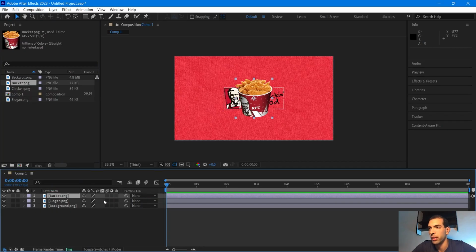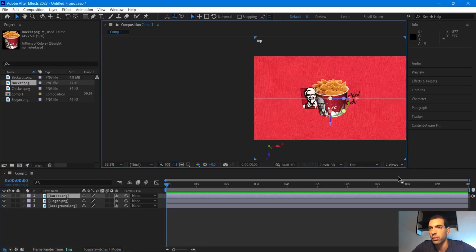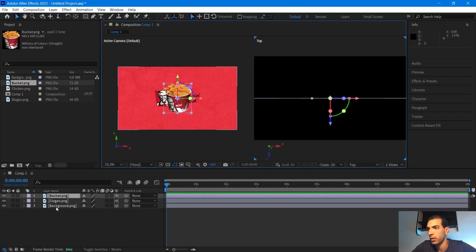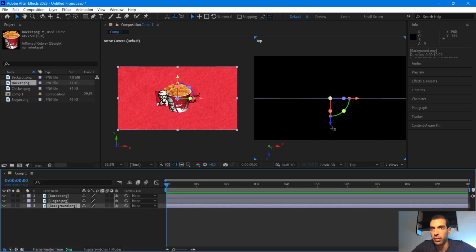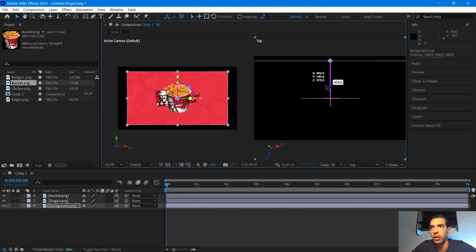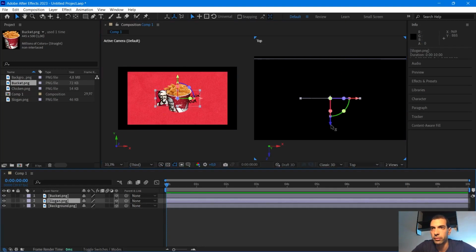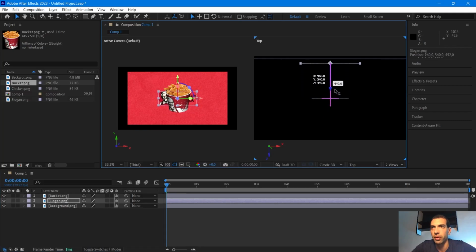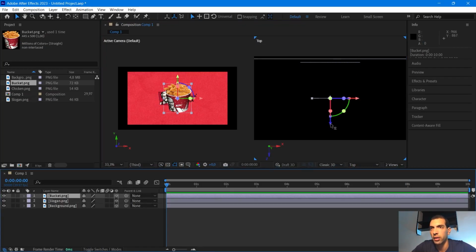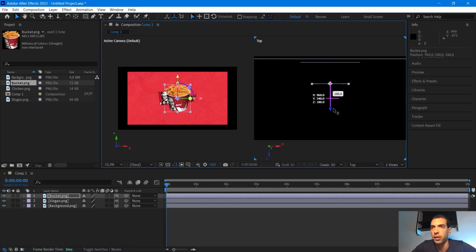Now I'm gonna make all these layers 3D. I activate 3D here. I go to two views and I'm gonna select the background. I'm gonna move it all the way in the back here. The slogan, I'm gonna put it just in front of the background like this. And the bucket, I'm gonna select it and place it right here. I don't want it to be very close to the slogan. I'm gonna keep it right here.